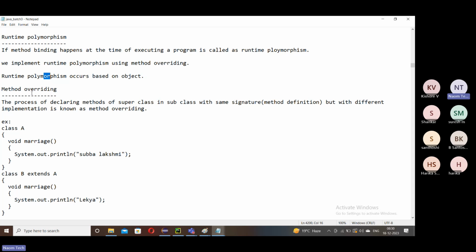So what is method overriding? The process of declaring a method of a superclass in a subclass. You know inheritance, right? By now we had discussed inheritance. So you have a method in a superclass. Now you declare the same method of the superclass in the subclass with the same signature. Again, the signature is same, but what is different here? A different implementation.